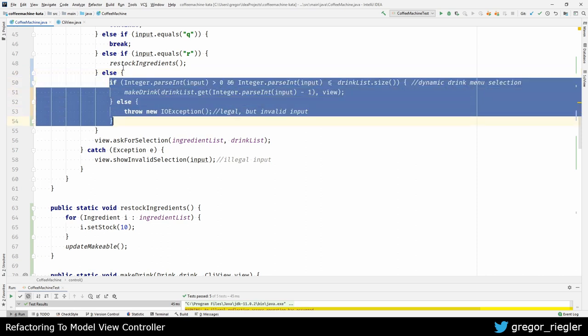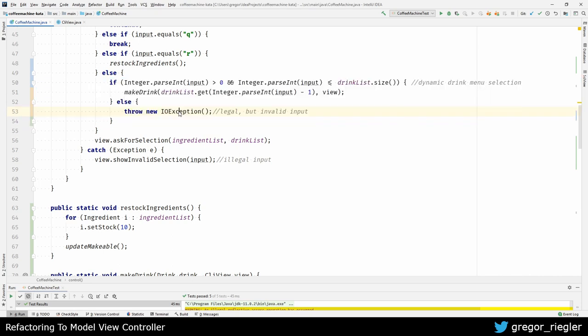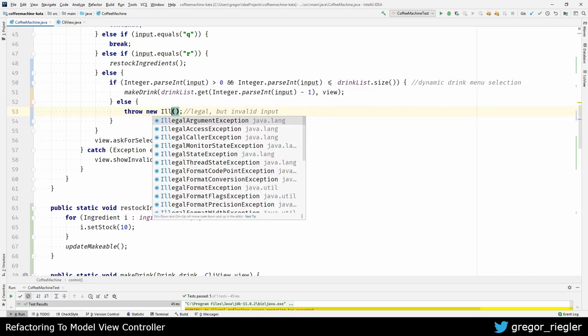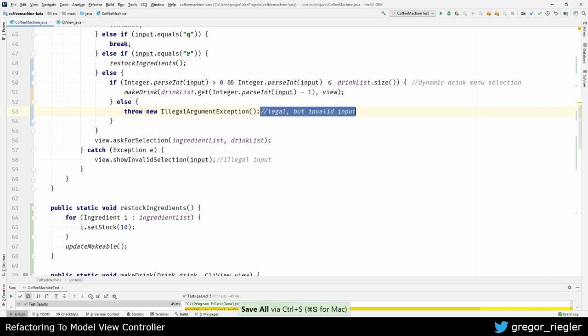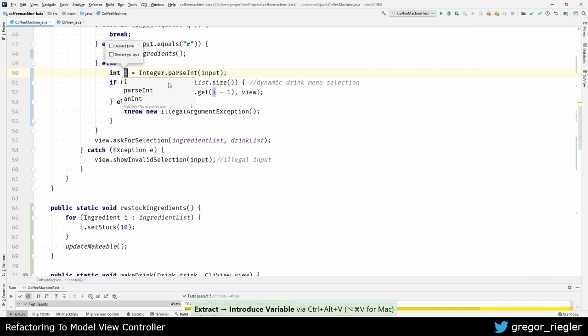So if anything, this is not an IO exception. This is an illegal argument exception. Let me fix that. Now there is the parsing of the input. And this is clearly control code. Let me extract this. This is the ID of the drink.